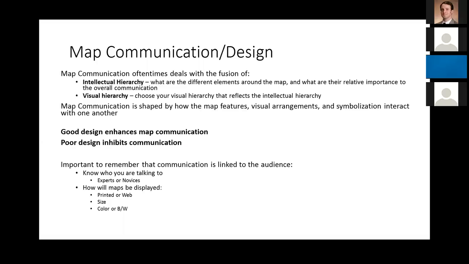And this is something, right, that we can gloss over, but the effectiveness of your map is going to depend on how good your map design is, right? You can have all the best information in the world, but if you have a cluttered, over-the-top map, it's not going to do what you want it to do. So we have to think a lot about what we want with our different map design.